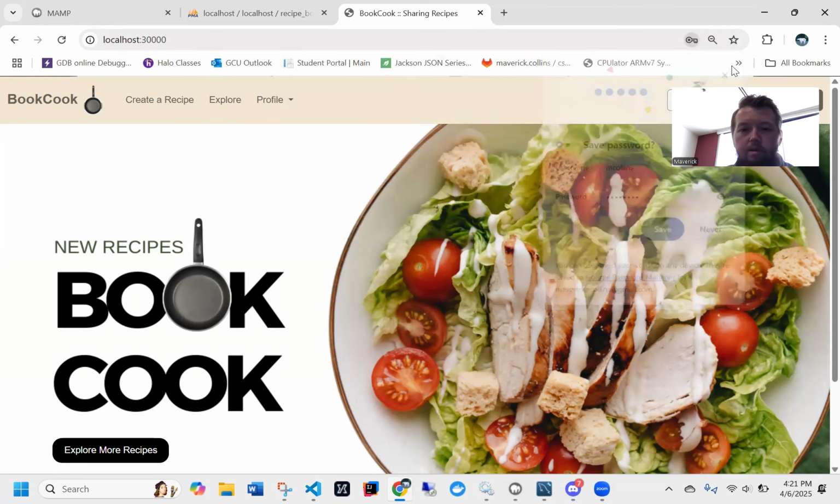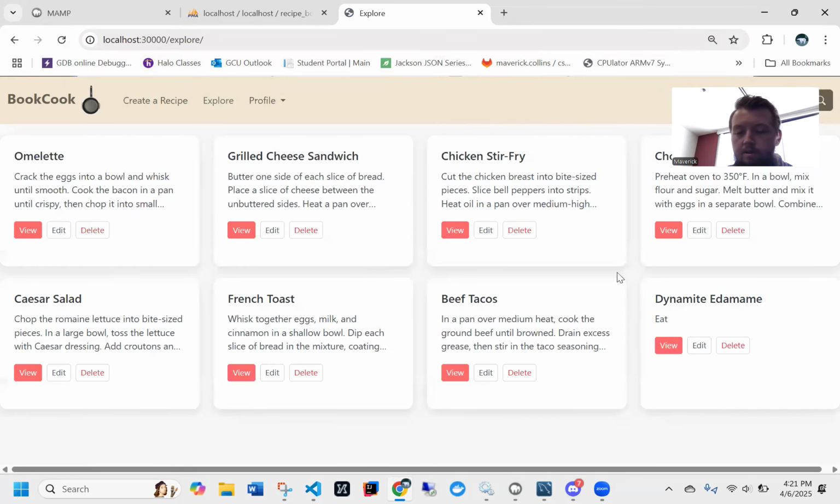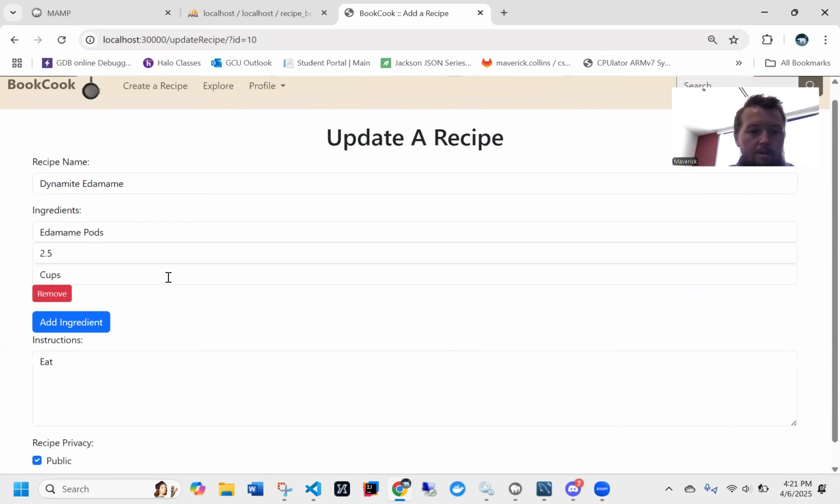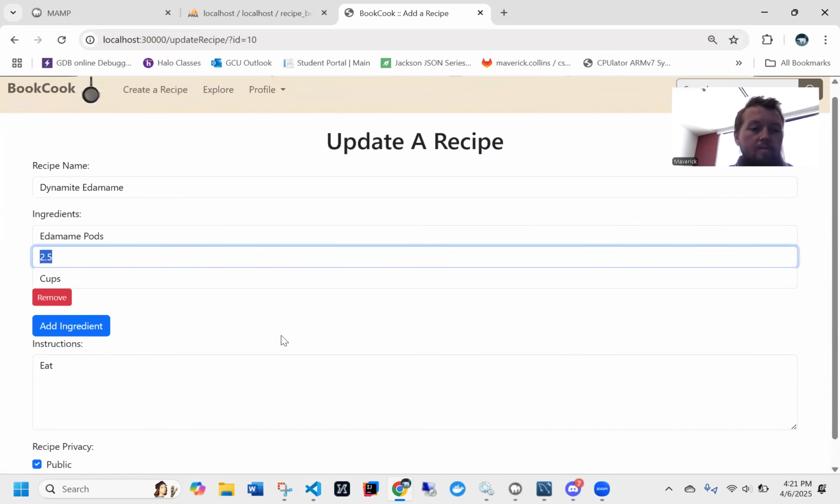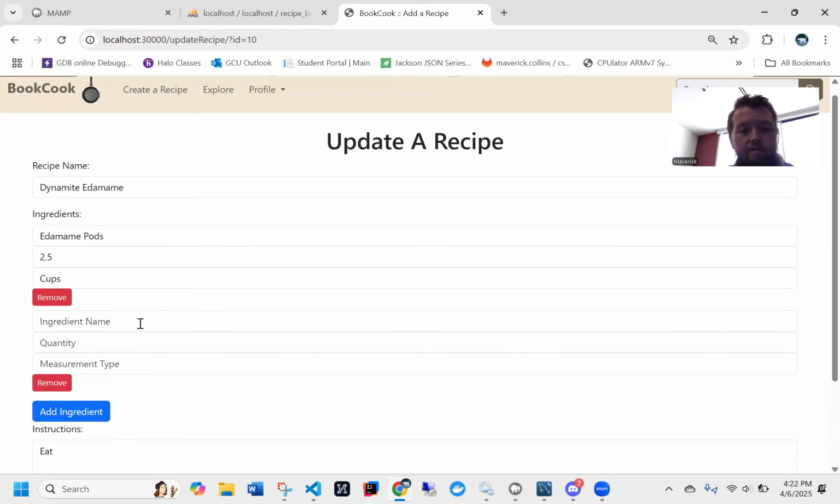So we're going to go over and explore some of the recipes. You can see I was working on dynamite edamame. We updated the field for ingredients. For the last few videos it was still listed as an int, and we changed it to a float. So for dynamite edamame, we're going to have 2.5 cups of edamame.